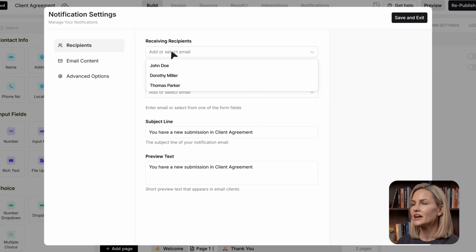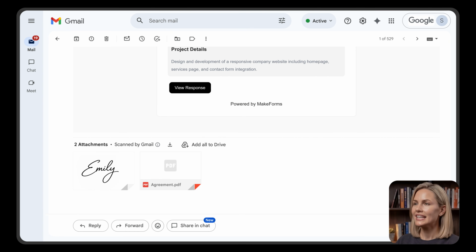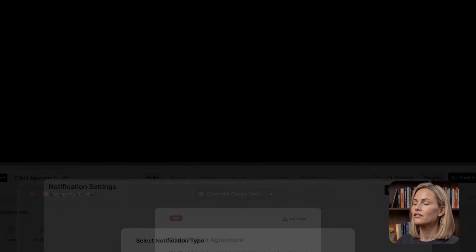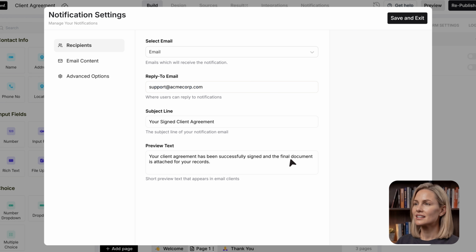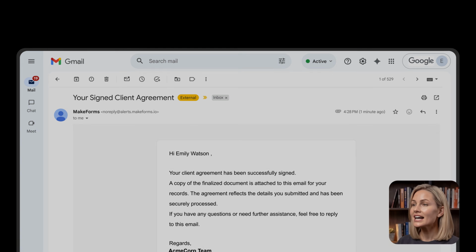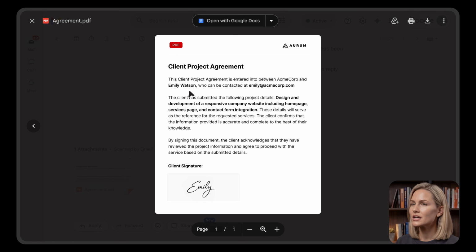Select the members who are already part of the MakeForms account or enter the email address of the person if they are not. So, anytime the form is filled, you get each completed agreement as a PDF sent directly to your inbox. Second, form filler notifications. This sends the completed PDF to the person who filled out the form. You can edit the content that goes into this email. So your client gets their signed agreement immediately. It's professional, it's fast, and it creates an amazing user experience. And because both parties receive copies via those notification emails, everyone has a record of the signed document immediately.